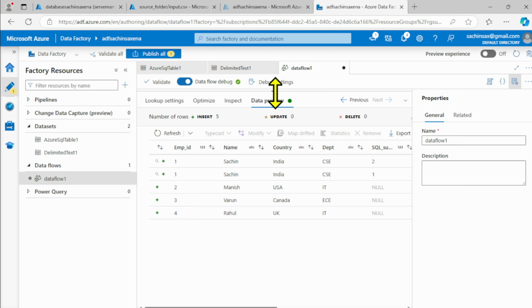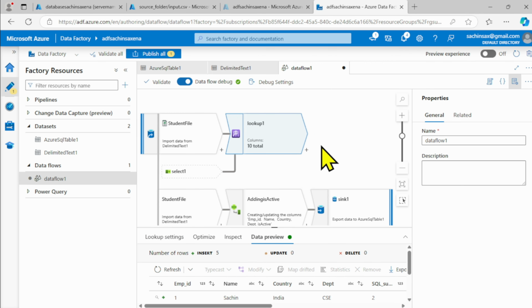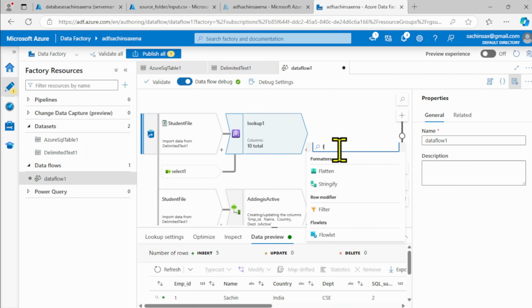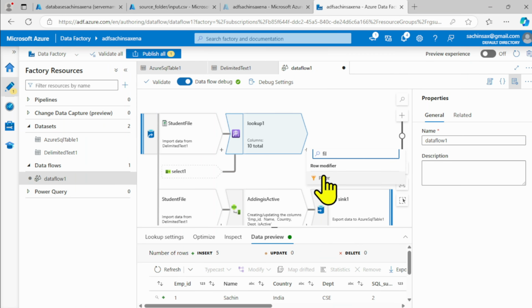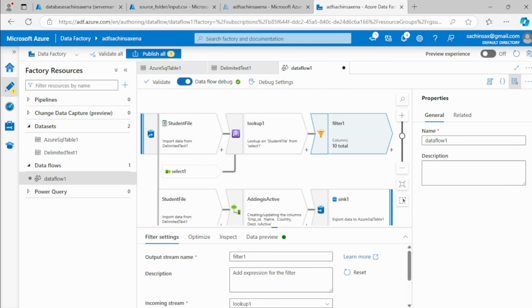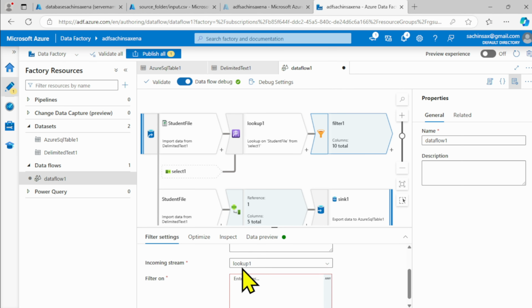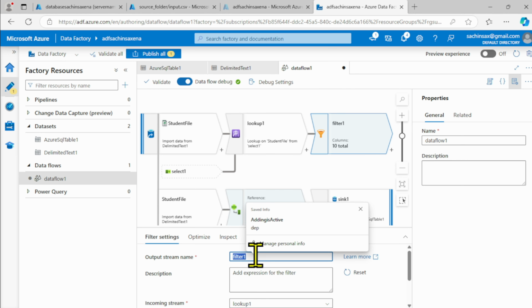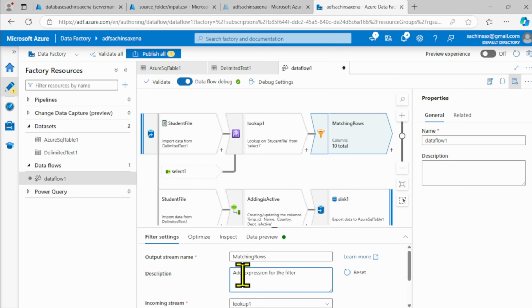Now in the same pipeline, I'm going to add something inside the lookup activity. This is called filter. Can you see this filter is there, and inside this filter I'm going to add some expression. What exactly is the expression? This is the filter, and I'm going to match these common employees in both CSV and SQL. So this is going to display matching rows here.